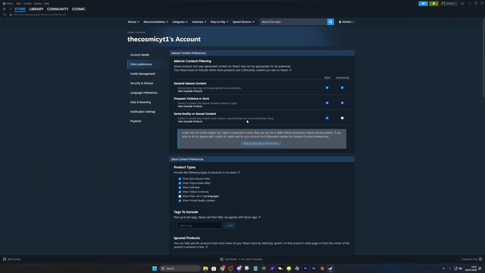Now you're going to see a lot of stuff here, but what you want to do is, if you have any content filters or anything like that, scroll down to the mature content option, and you just want to make sure that it's checked right here. And if it's unchecked, that's why you're not seeing certain games.